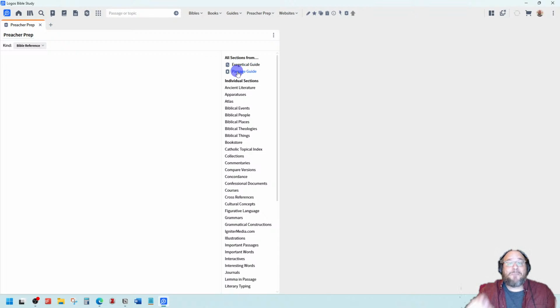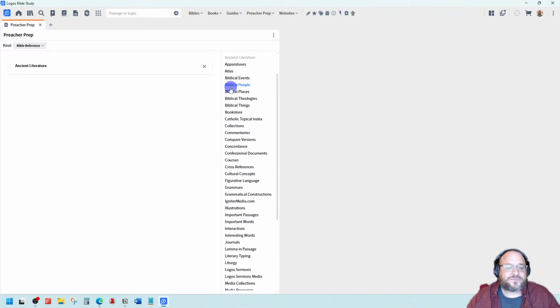You can also combine them, and all you have to do is click on it and they're automatically going to add. I don't want to do that because I don't want to have to delete all of them. But like this ancient literature, let's say I want to start with ancient literature. Right there, I've clicked on it. It's now in the guide as ancient literature.